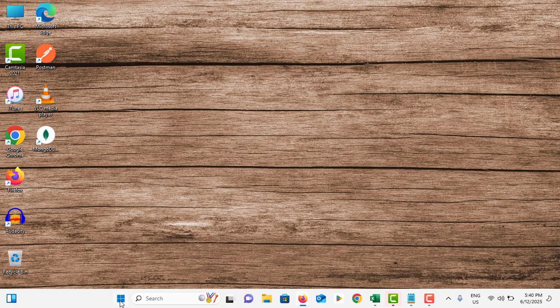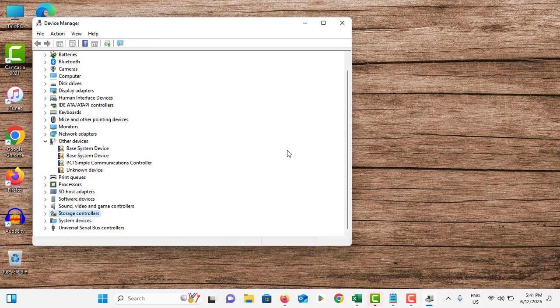Again right click on the start menu, go to device manager. If you see a sensor kind of menu in here, expand it, then tap on HID sensor collection or similar thing, then update all the drivers. Once you are done, you can restart your computer.